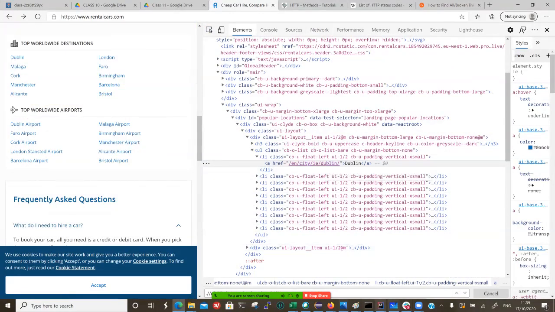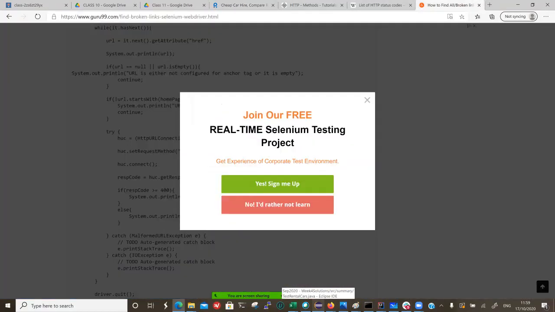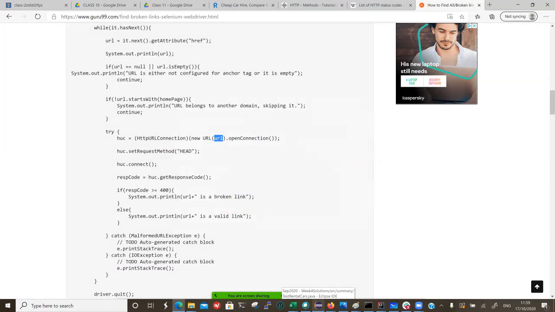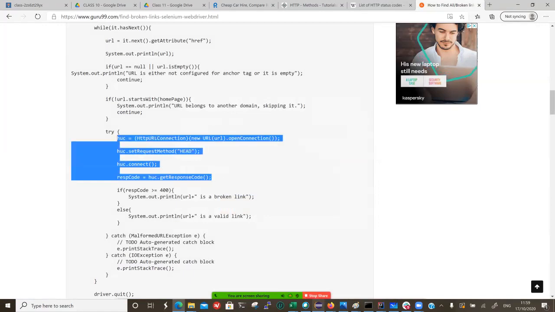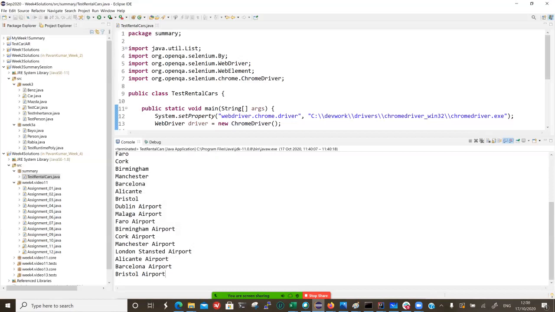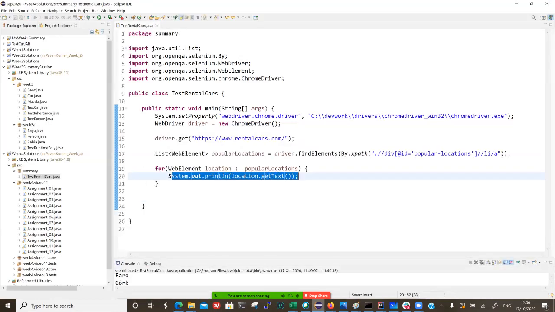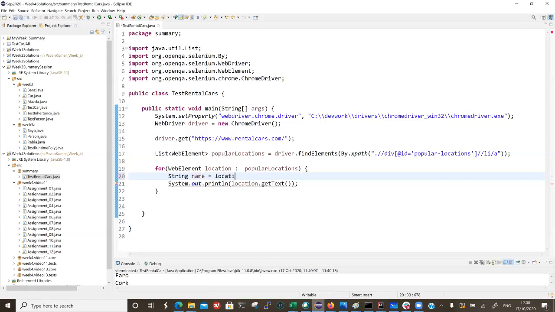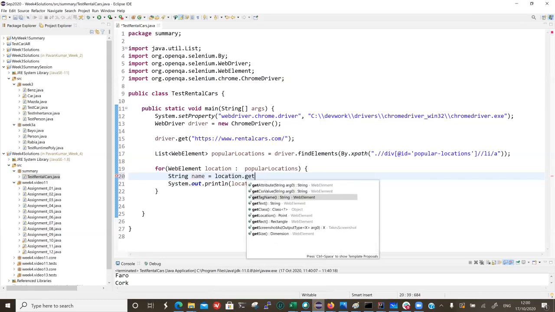So what I will do first is go back to my code, the code that I'm getting, and simply copy this portion, only this much. Copy. I'll take it back to my test case, the test case that I was writing. What I was writing here is I was getting the text. That's one thing I can do. I will just make some changes. I will say String, say location, or just say name of the location. Name is equals to location dot getText. That's pretty much what I want to do.